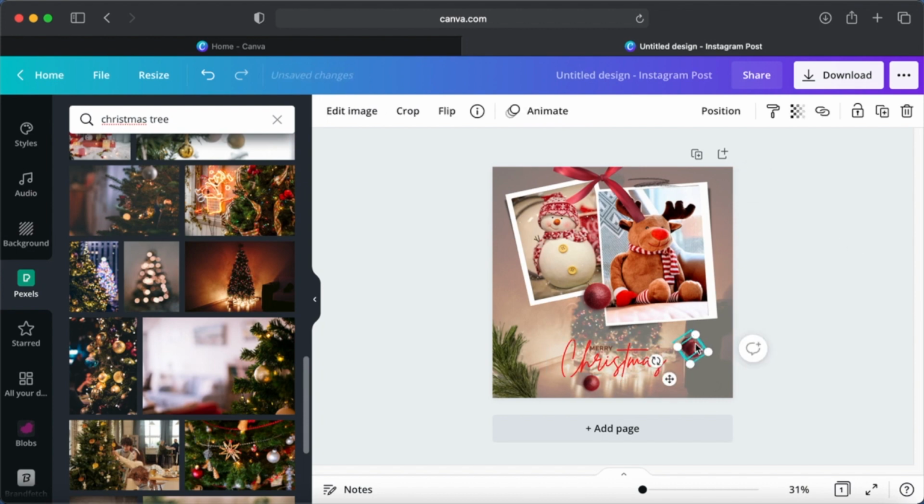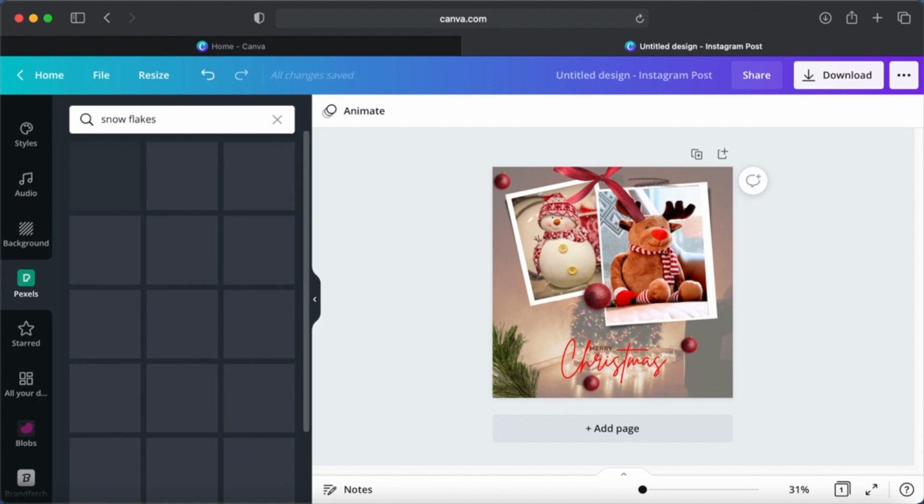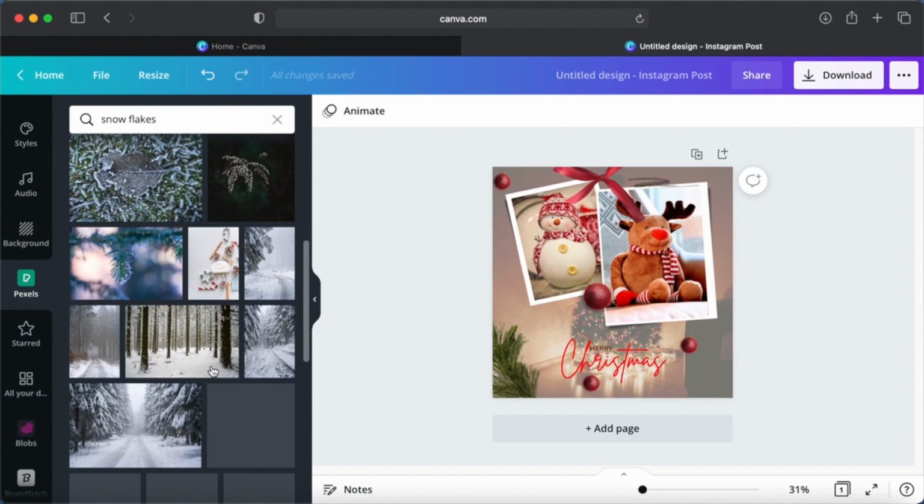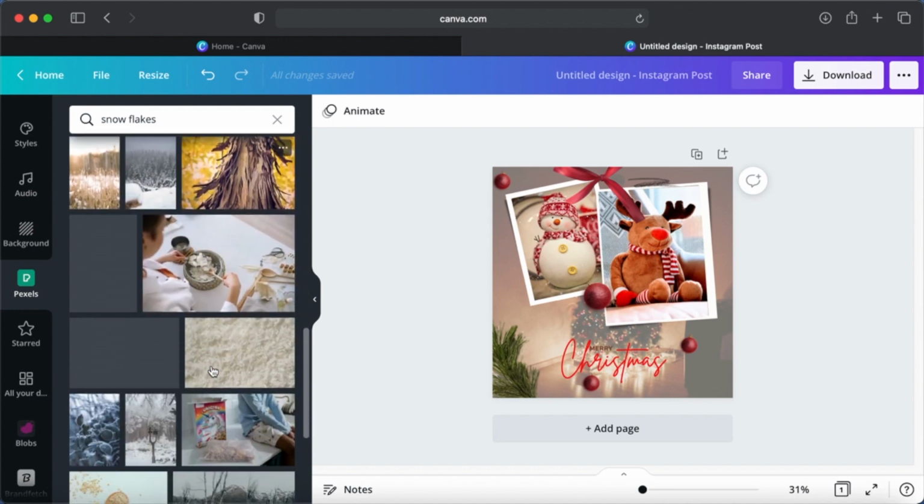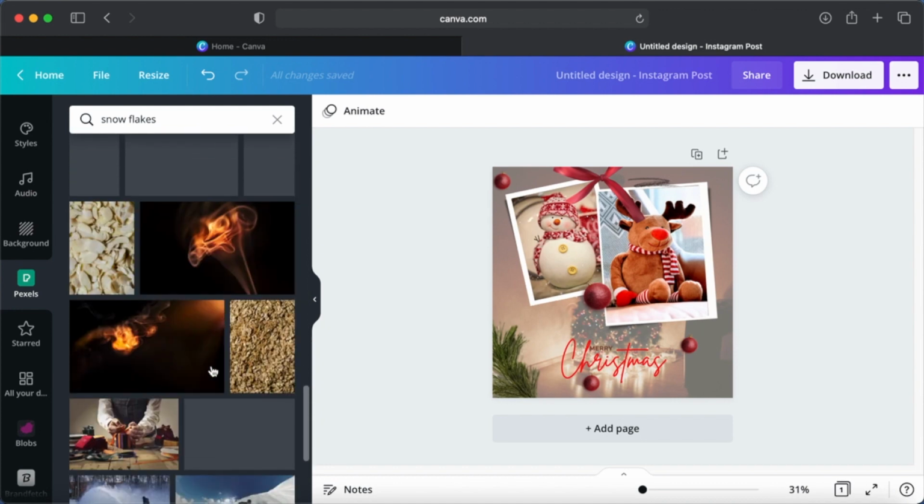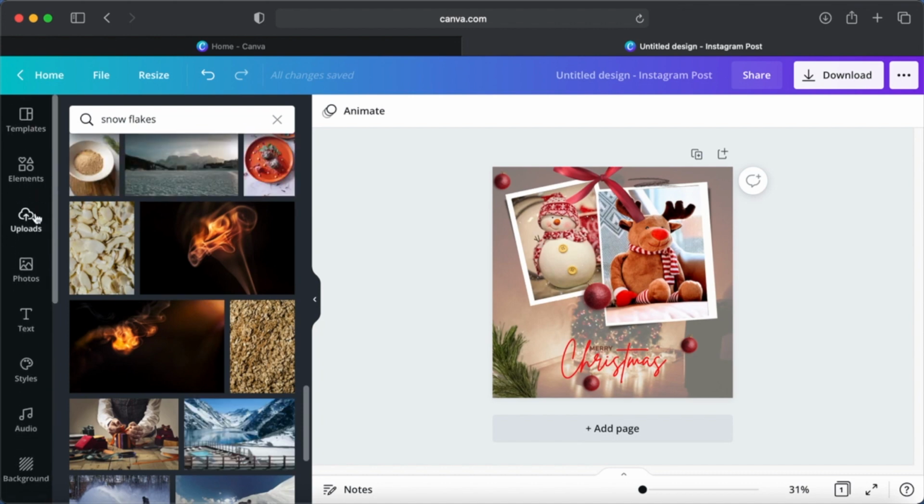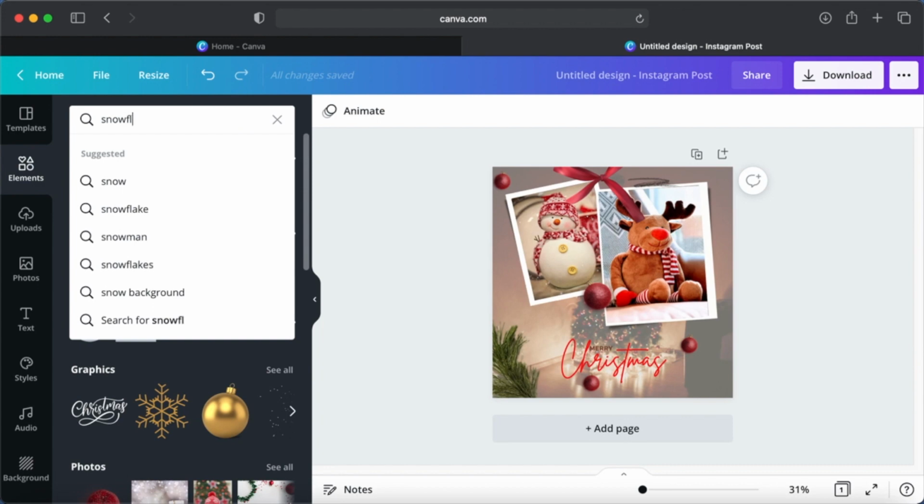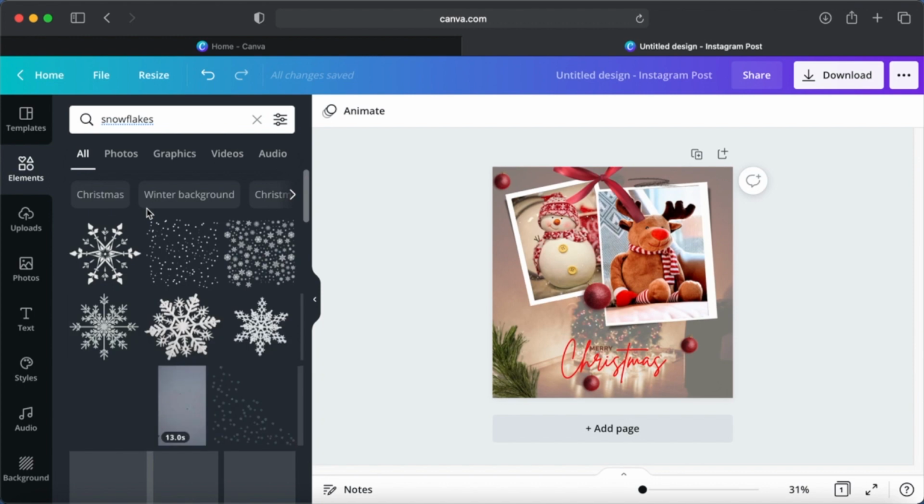Maybe we can add a few more, maybe snowflakes. Let's try and search. Maybe this time we don't use Pexels, we'll try and use elements. This one has a lot of photos, so let's search for elements instead. You can play around, there are so many options here. Just go to elements and search for something like snowflakes, and you will see a lot of pictures and vector graphics. So choose what you want.